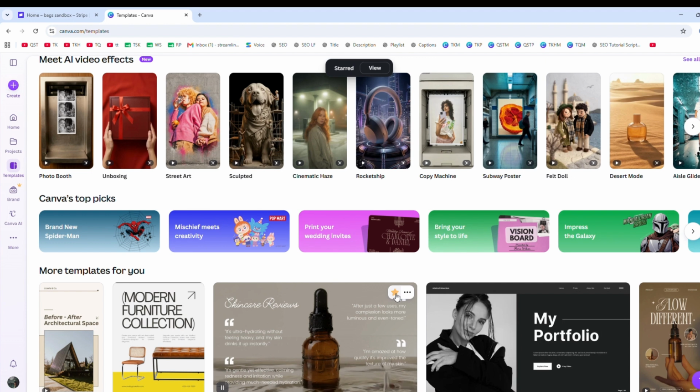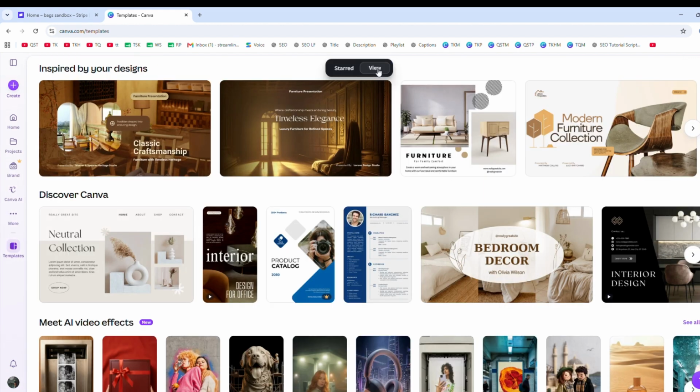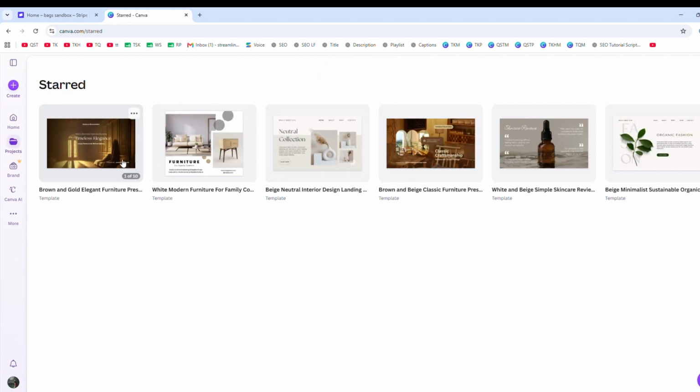Now, scroll all the way down the left-hand sidebar. Under Starred Content, click on Starred. If you don't see the option in the current menu, click the View tab at the top. Here, you'll see all the templates you've starred in one place.